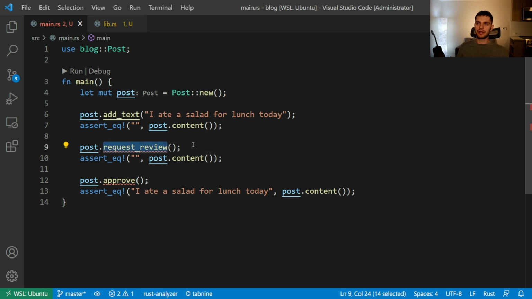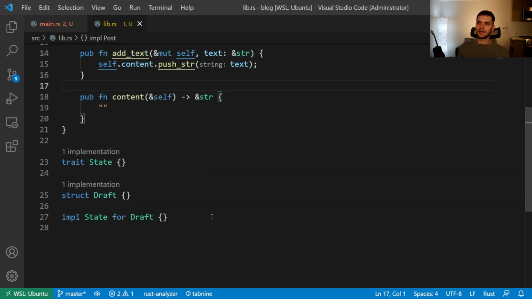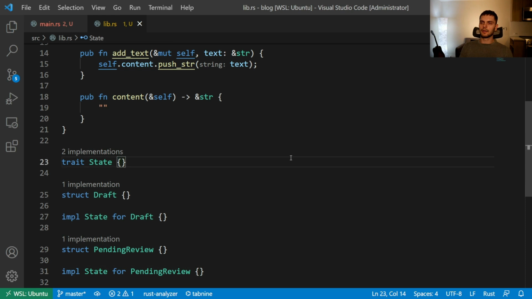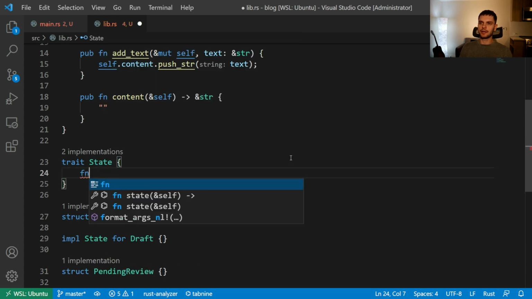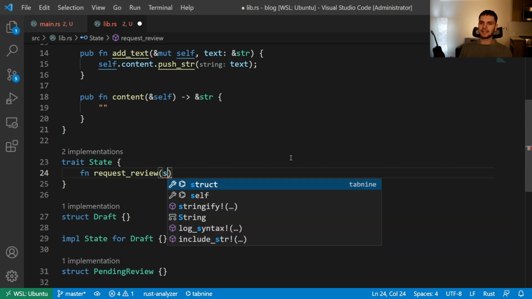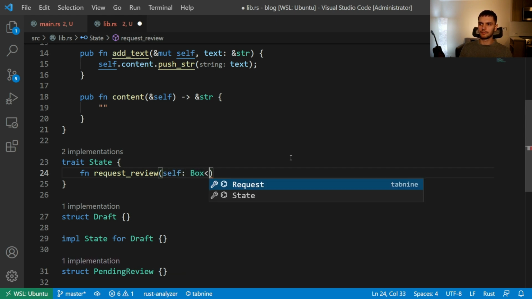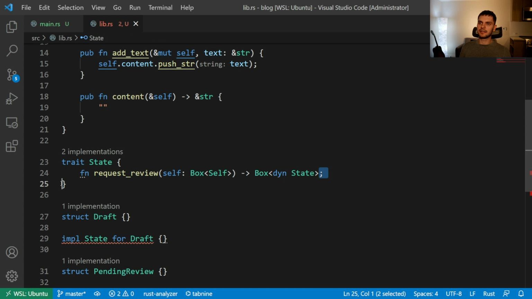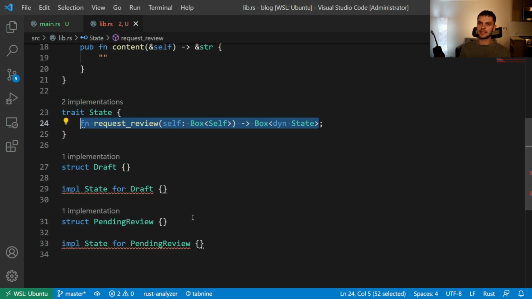So next, let's implement the ability to request a review for a post. First, we'll add a new state called pending review. Next, we're going to define a new method on our state trait, and it's going to be called request review. It's going to take ownership of self, and it's going to return a state trait object. This method doesn't have a default implementation, so we'll need a custom implementation for both draft and pending review.